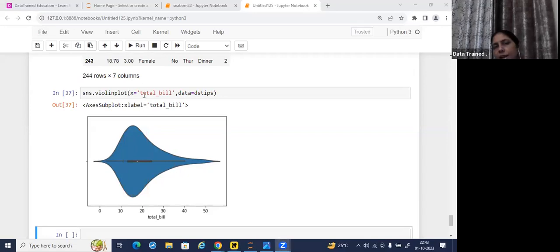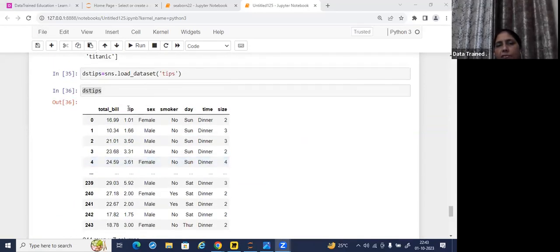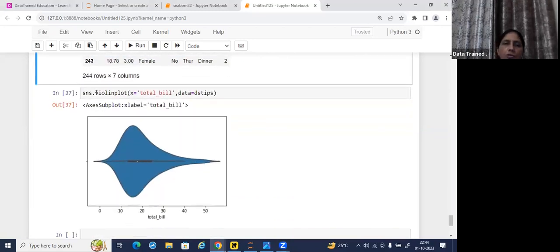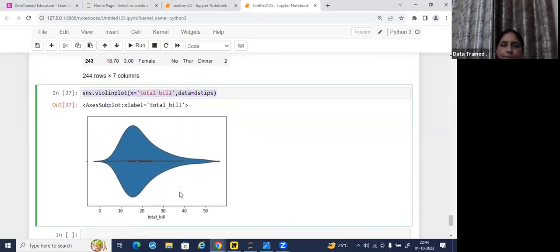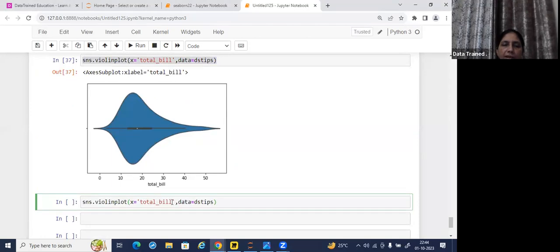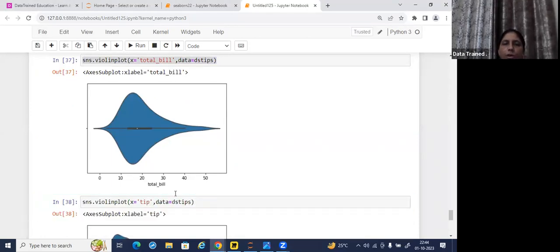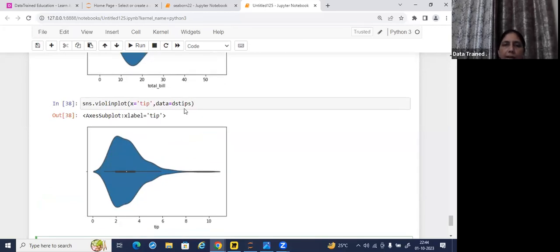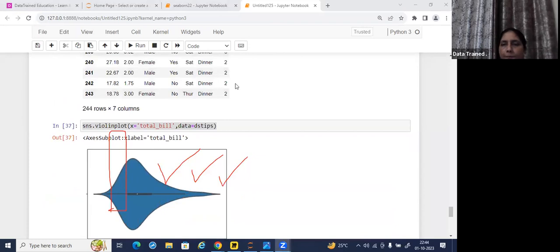The same if I want to drag out the information, approximately what tip people are paying. So in X, I can just write here, tip. I can just write here, tip. Students, you have to write everything on your own so that more and more you could be practiced. Here it is giving me idea that maximum tips are being paid nearby $2, means I can say $1, $2, $3 maximum. Very few people are paying a tip of $6, $8, or $10. Of course, that's too high. Okay, so this information, I dragged it out from violin plot here.